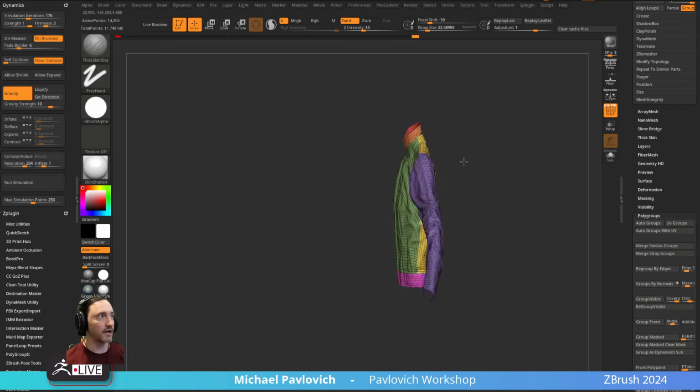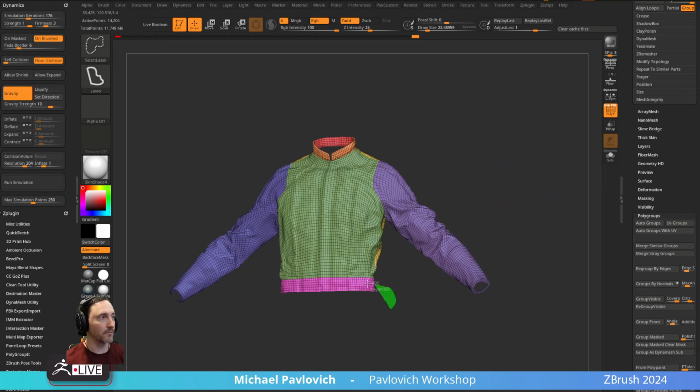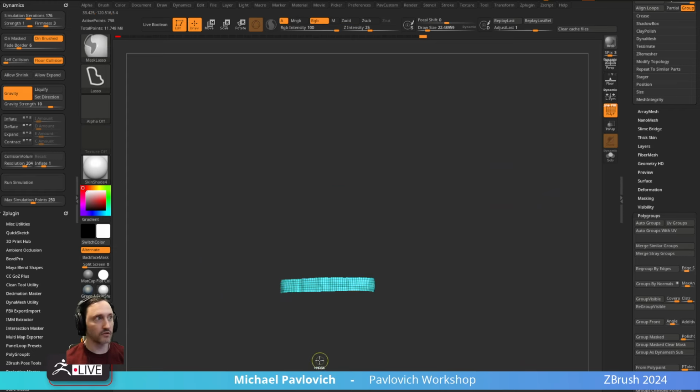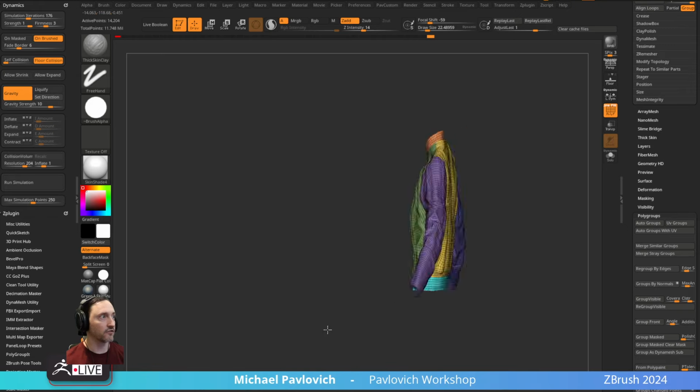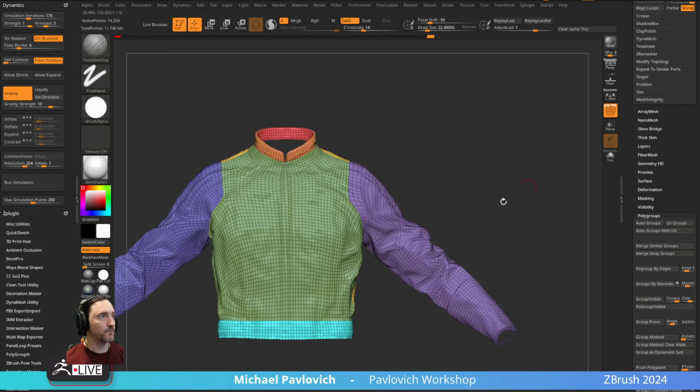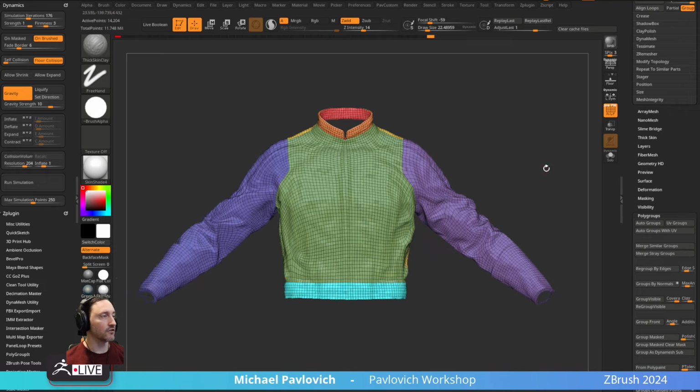Control W. Now you've got an easily selectable polygroup. Same thing for this little belt down here. I'm just going to do Control Shift Q, Control W. Or if you want it as part of the shirt, it's up to you. Just go for easy selections, and using your UVs is a good way to do that.